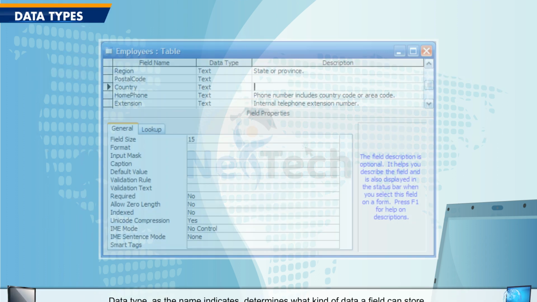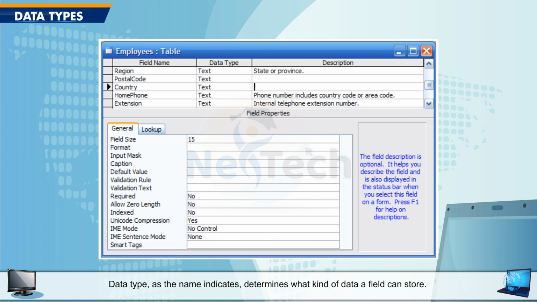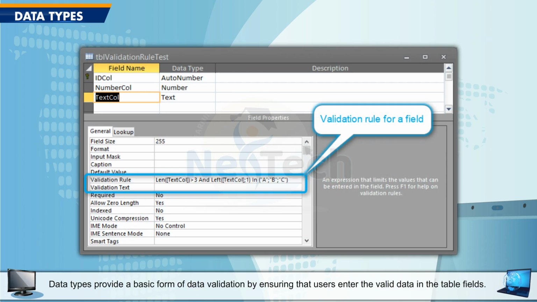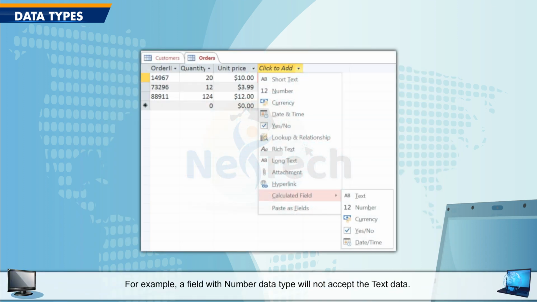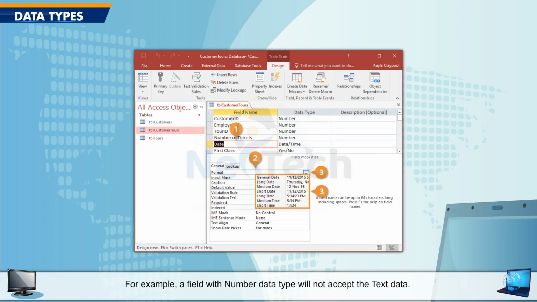Data types. Data type, as the name indicates, determines what kind of data a field can store. Defining data type is an important step while creating tables in Access. Data types provide a basic form of data validation by ensuring that users enter valid data in the table fields. For example, a field with data type number will not accept text data. Let us learn about the different data types available in Access.